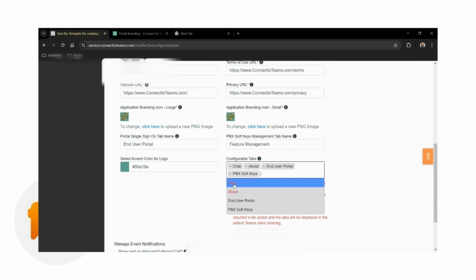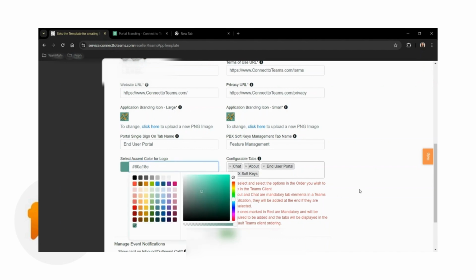The ones that are highlighted in red are the mandatory tabs that Microsoft requires us to show when we're building the application. You can also modify the accent logo, like the background logo, when you're uploading your large icon and your small icon. So you can modify the accent logo from here.